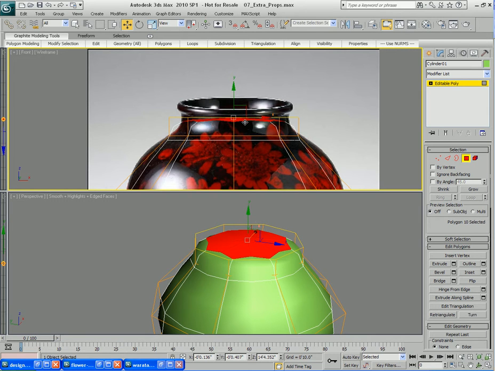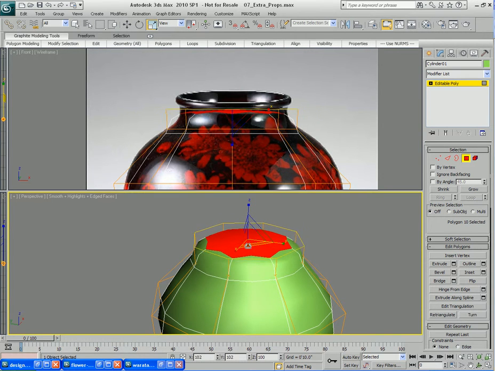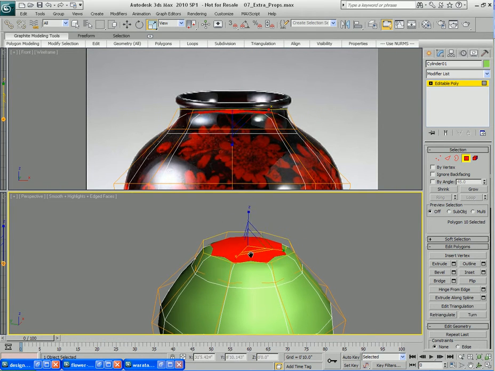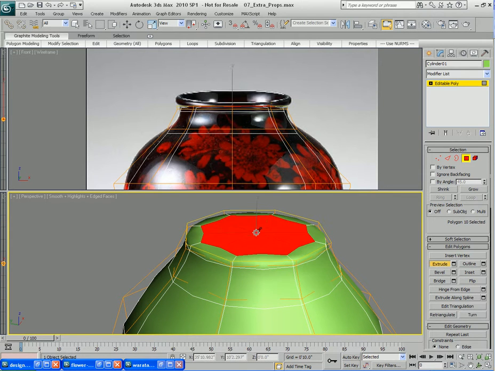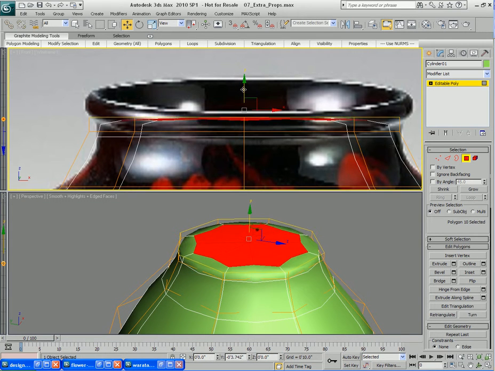See that little bulge up there? I'm going to place this at about the bottom of that area right there. I'm also going to go ahead and scale that down so it matches up a little bit better. Then I'm going to extrude again, and I'm going to move this one to about the top of the lip right there.